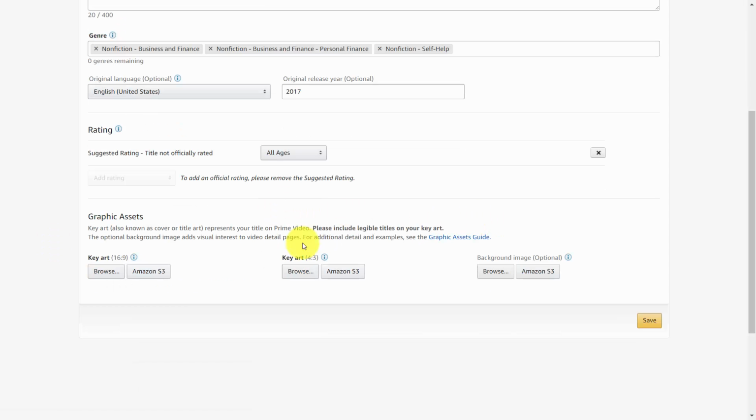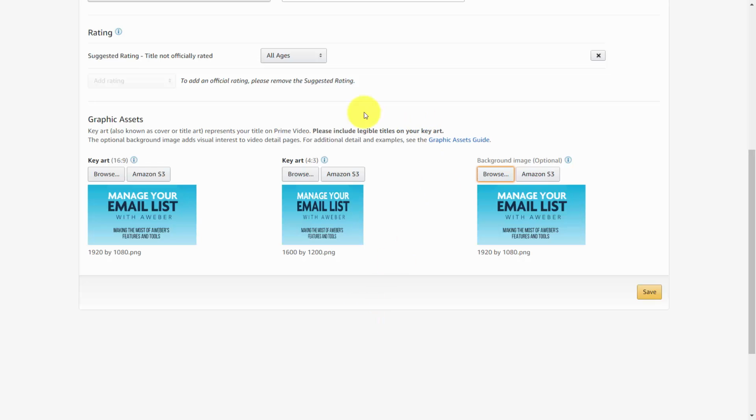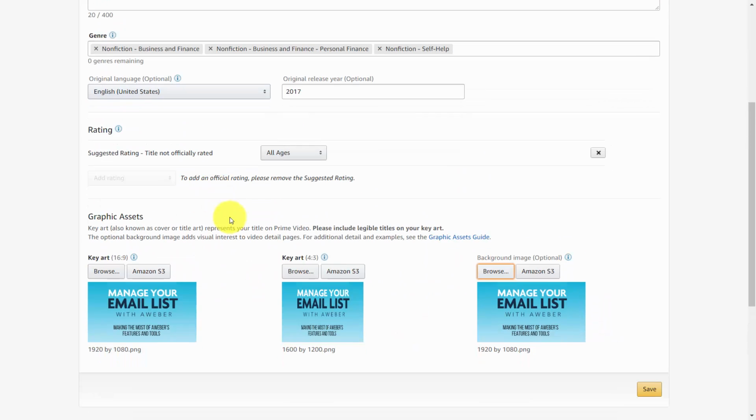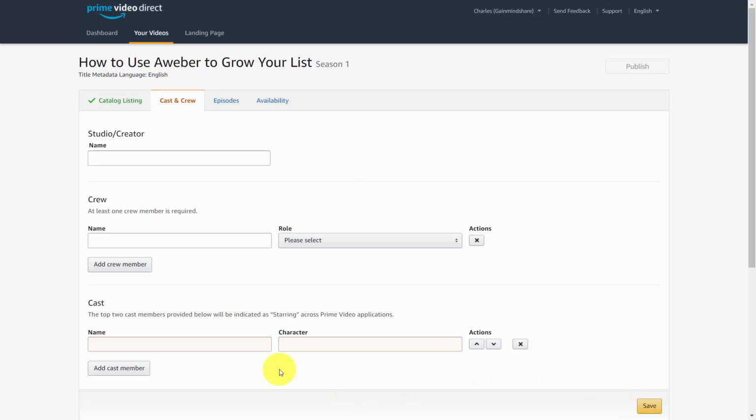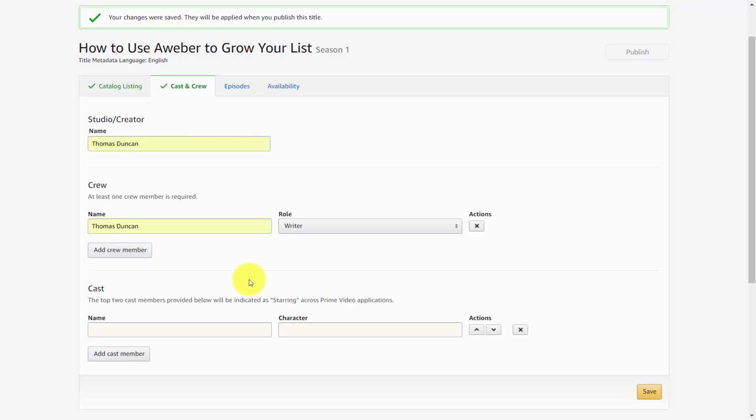You'll then upload your graphics according to the right dimensions. Once you have your seasonal information in, you'll then click Save. We'll then move on to the creator. Remember, you are going to need to make sure that you have at least one crew member mentioned. If you really don't have a cast member, you don't have to place one there. You can then click Save.